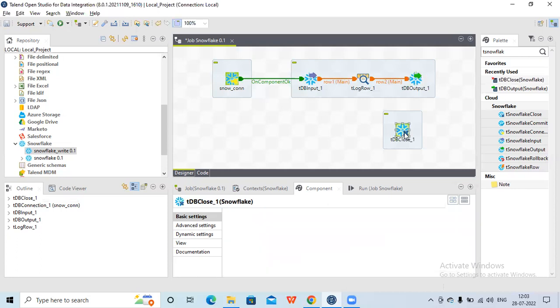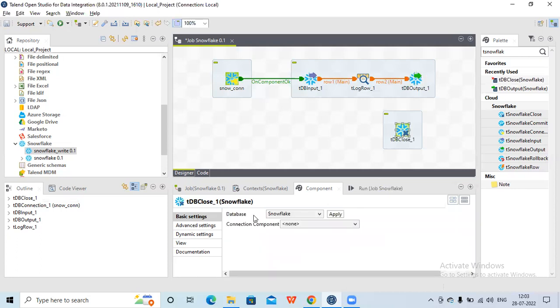If I go to the properties, I will use the Databases Snowflake Connection component. If you see here, I'll get this snowcon component, the Snowflake connector component. In this particular job, how many Snowflake connector components are there? It will show all of them. I'll select this particular option. So the properties for this tSnowflakeClose are done.